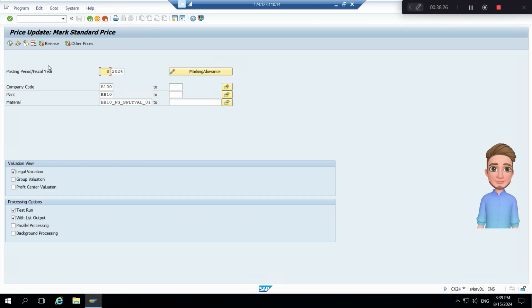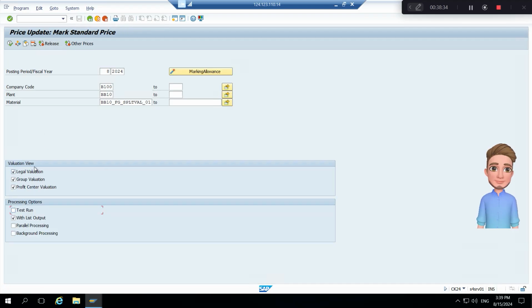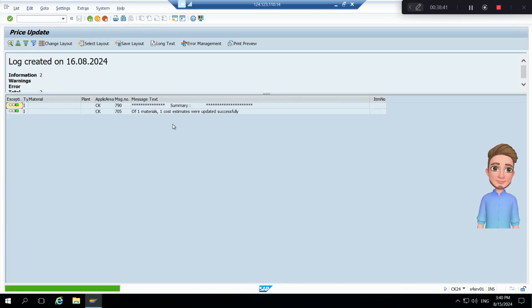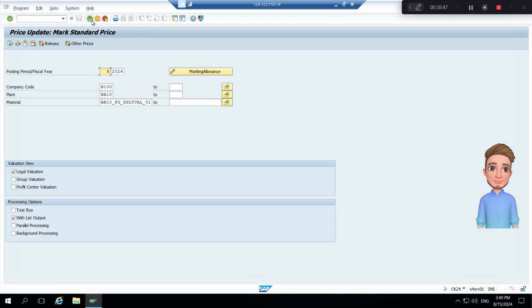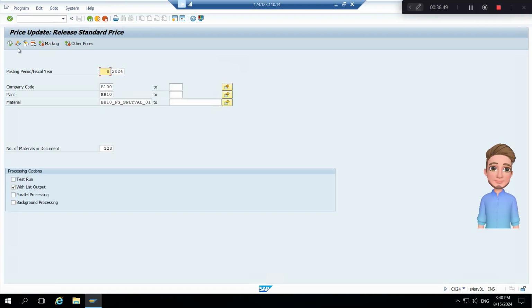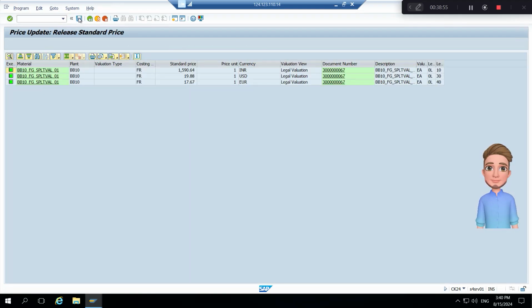Back. Now release it. Oh, did I do a test run in marking? My bad. Let me remove. So let's say marking again I am doing. I have marked it. One cost estimated successfully marked. Back. Save. Back. Now come and release it. Execute it. One material successfully done. This is good. Save.